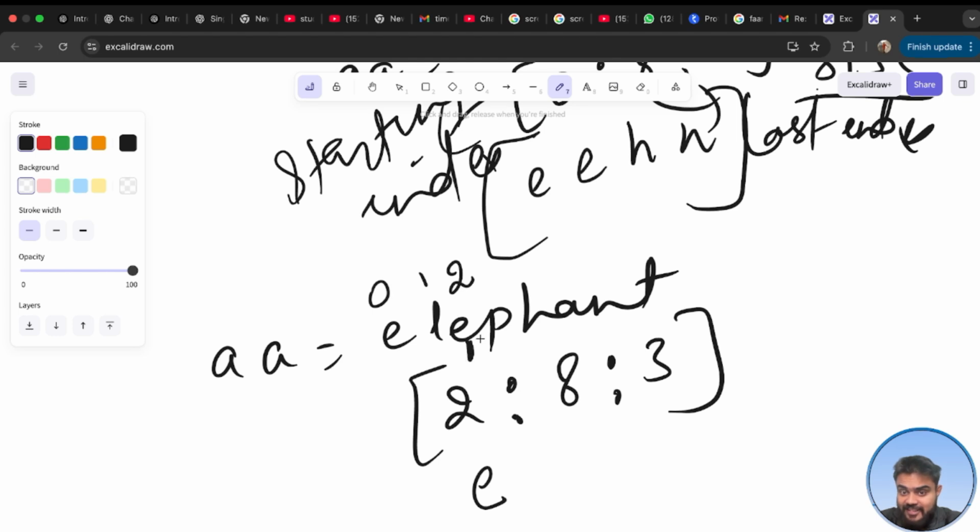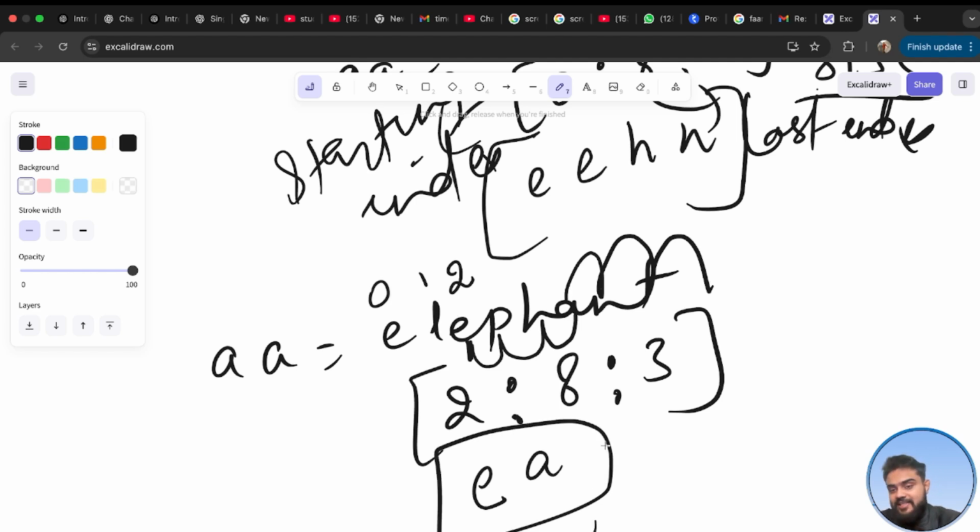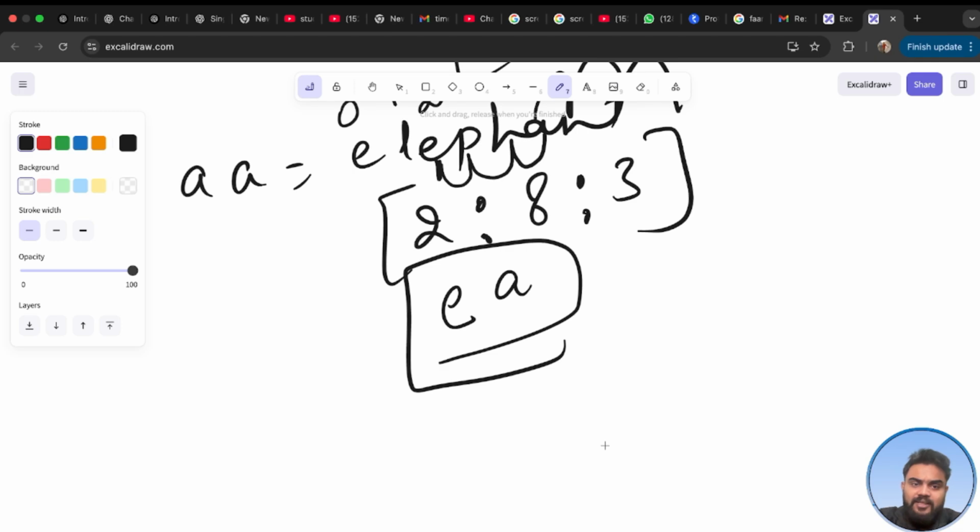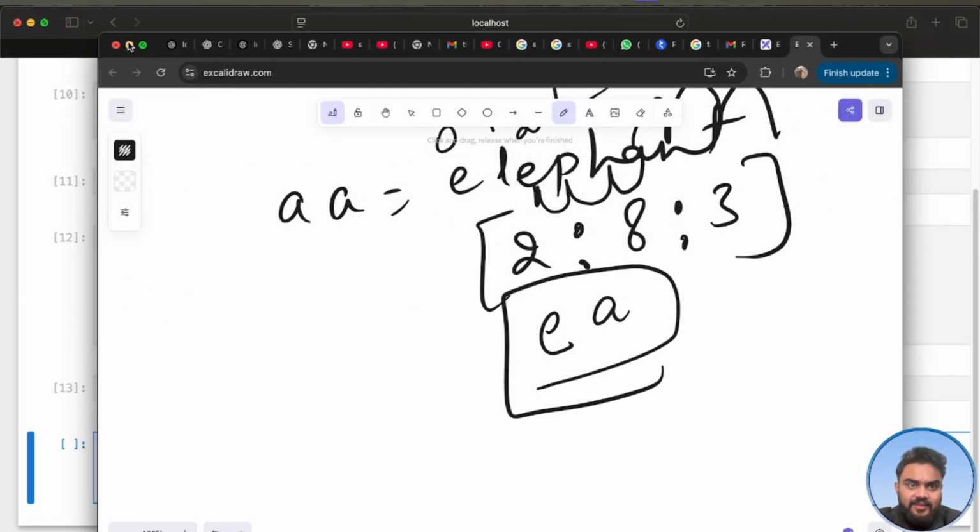But after this E it is going to take 3 steps. After E, one step P would be there, second step H would be there, third step A would be there. So after taking 3 steps it will come to A. But after A it is not going to take 3 steps, because after A, first step N would be there, second step T would be there. There is no further alphabet for the 3 steps to be fulfilled. That's why the output is EA. I hope you got the concept very nicely. This is the concept.